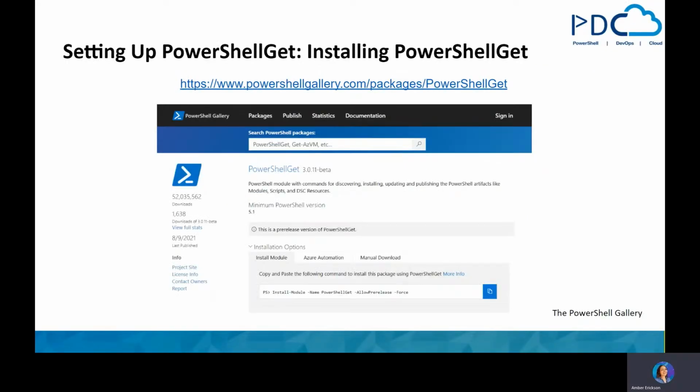So we're just quickly going to go over how to set up PowerShellGet. And the first step for that is installing the module. PowerShellGet does come pre-installed with PowerShell, so you do already have access to the V2 version, and that's what we'll be using today to update to the latest version.